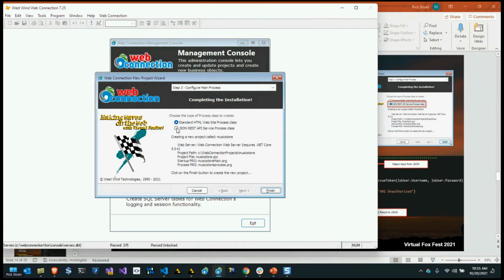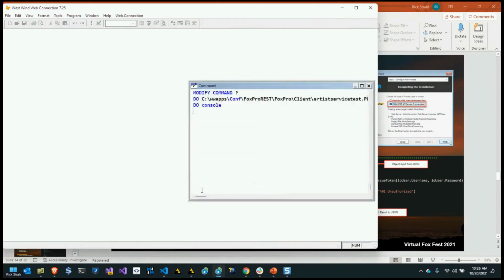So then the key thing here is this JSON REST API service class. When I do this, it creates my process class as a WW REST service that we're going to use. Now, I'm not actually going to run this because I have it already set up. And if we run it, then I just have to add a whole bunch of stuff back in. So I'm just going to cancel out of here.